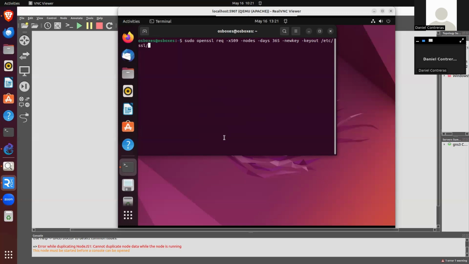in my ssl folder, private, and then apache-selfsigned-1.key. Then -out. This is where I'm going to put the directory for my cert. So /etc/ssl/apache-selfsigned-1.crt. I try to keep it consistent with the key.